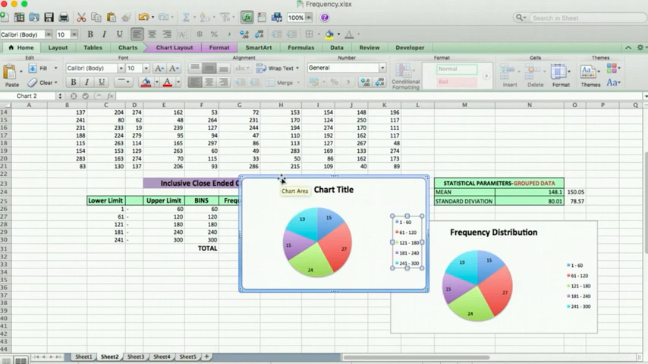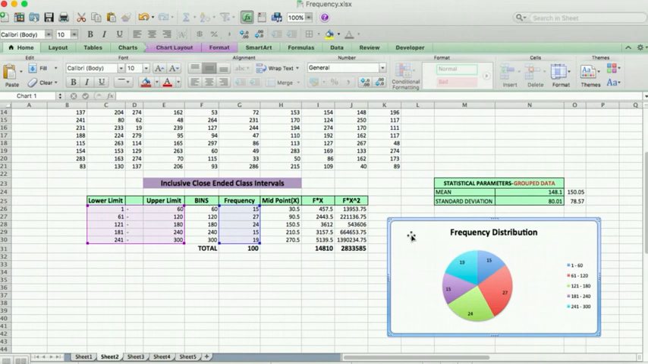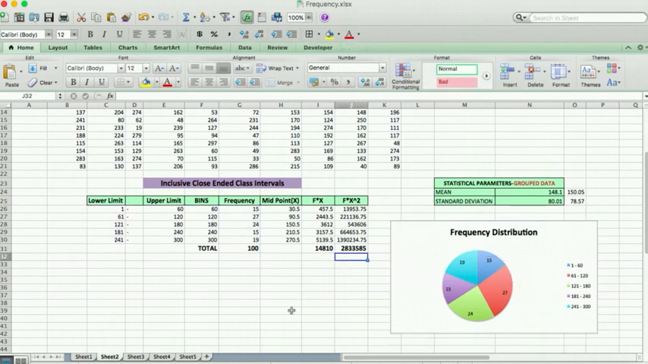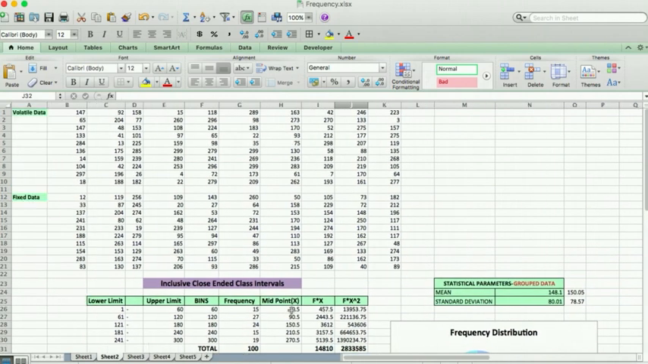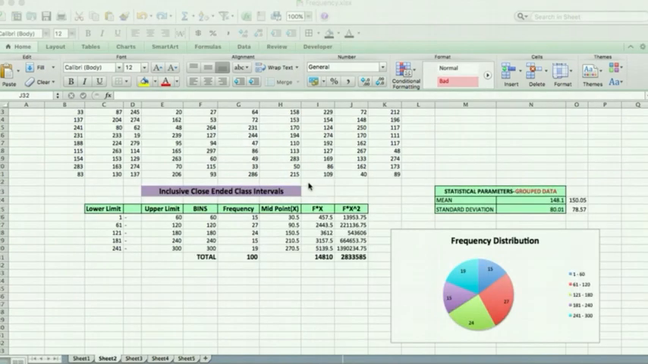So that is how you put a pie chart. I'll just again remove it because I've already done it, so no need to have another pie chart here. That's the basic idea of a pie chart. And that is one simple question on inclusive close-ended class intervals done. Now let's move on to the next question.